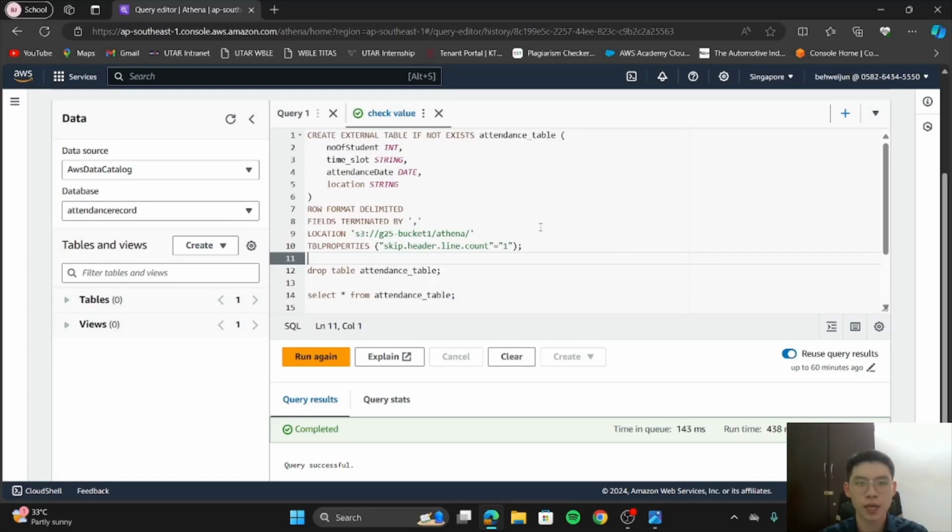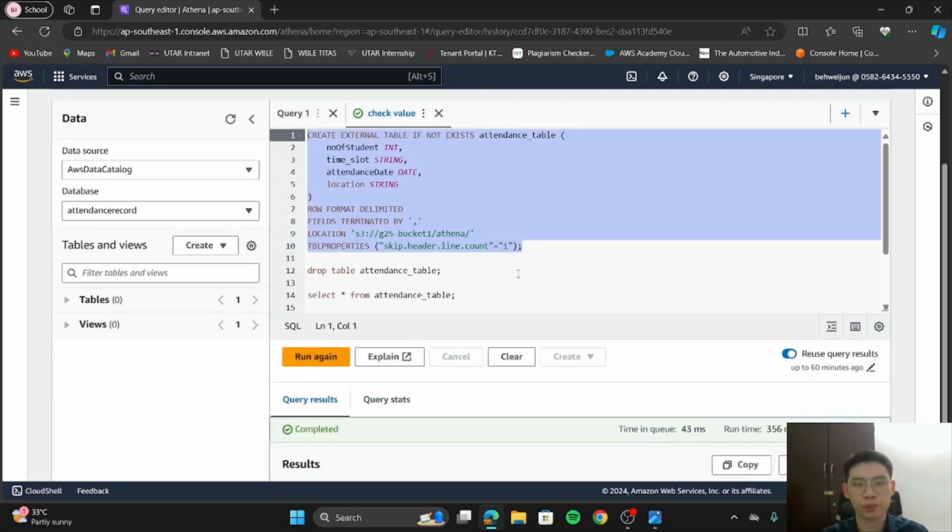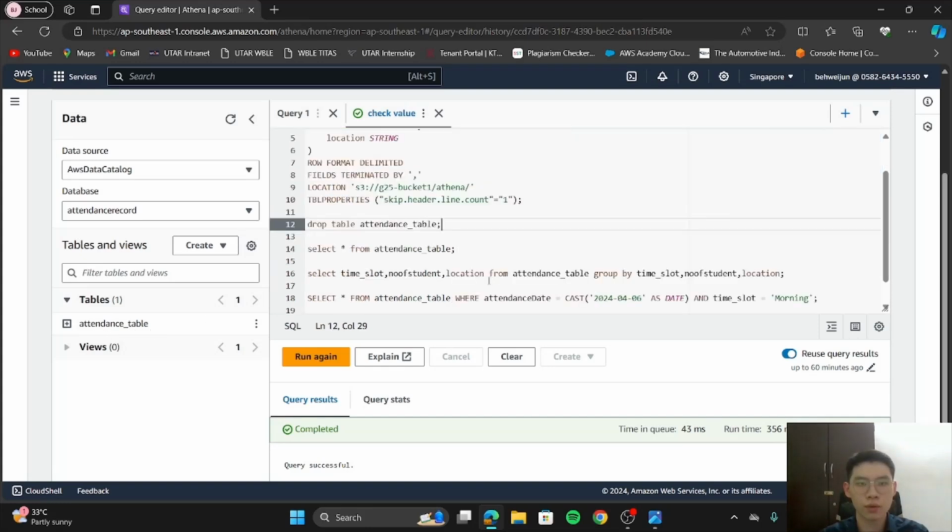First, go to Athena, and I want to get the data from S3 for analysis. This is the location of the data in S3 and it has the attendance information inside it. First, we need to create the external table. After that, you can see the attendance table is created. Now I will display the information inside the table.